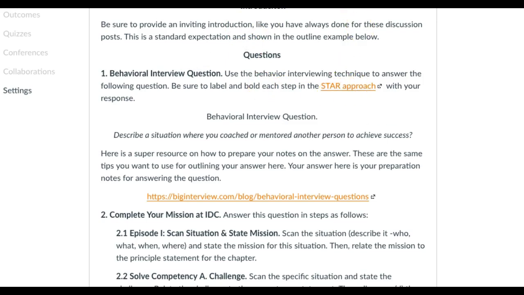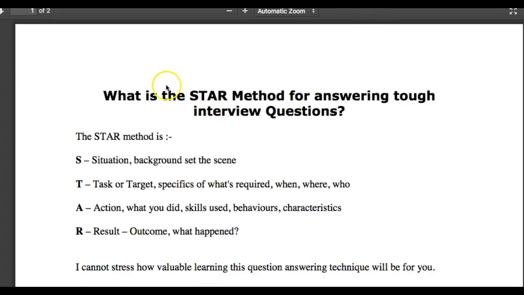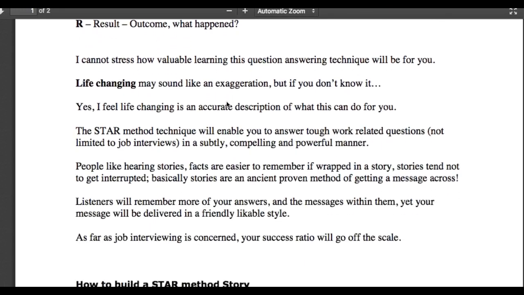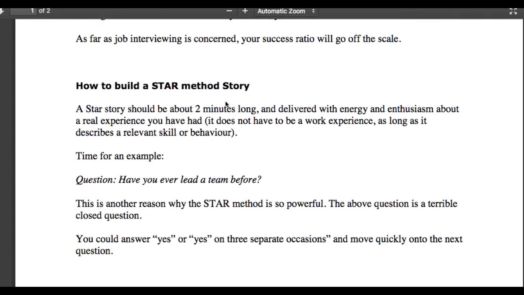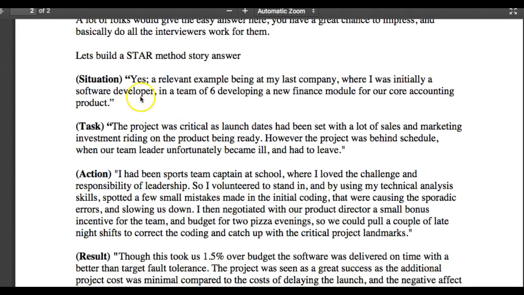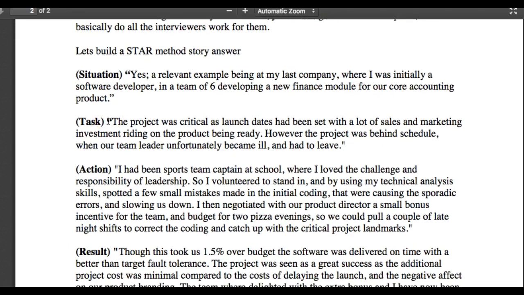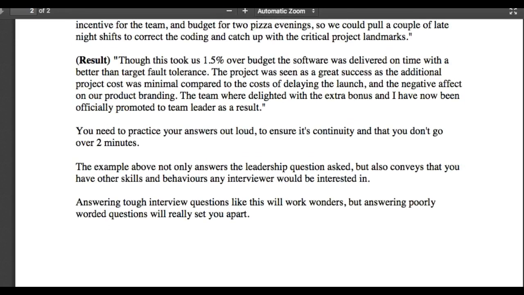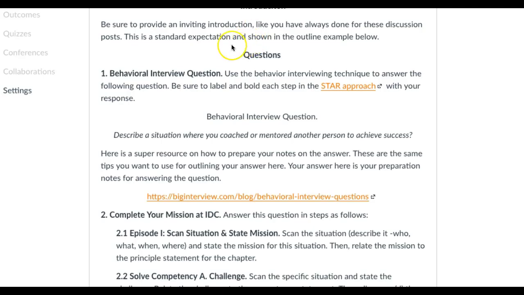There's a guide here to help you with that. STAR method for answering tough interview questions. And so you can use this as a resource. Notice down here, they kind of distinguish between situation and task as well. So I'd like for you to do that too. All right, we come back.